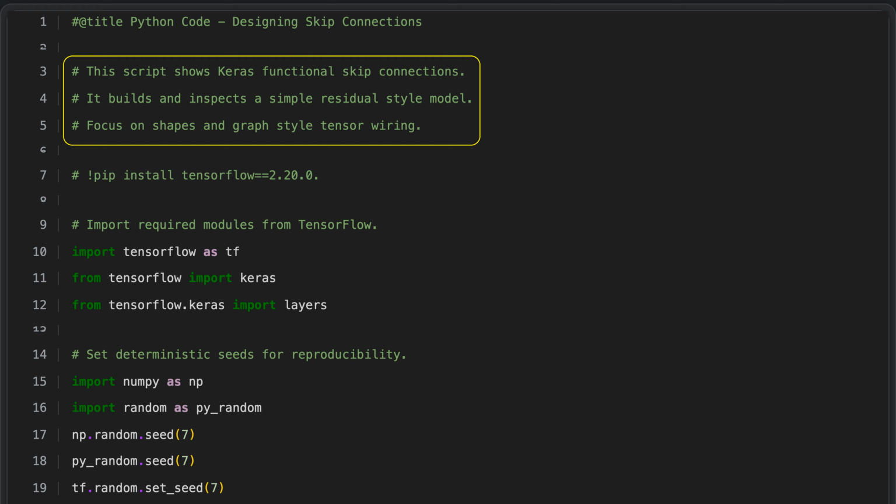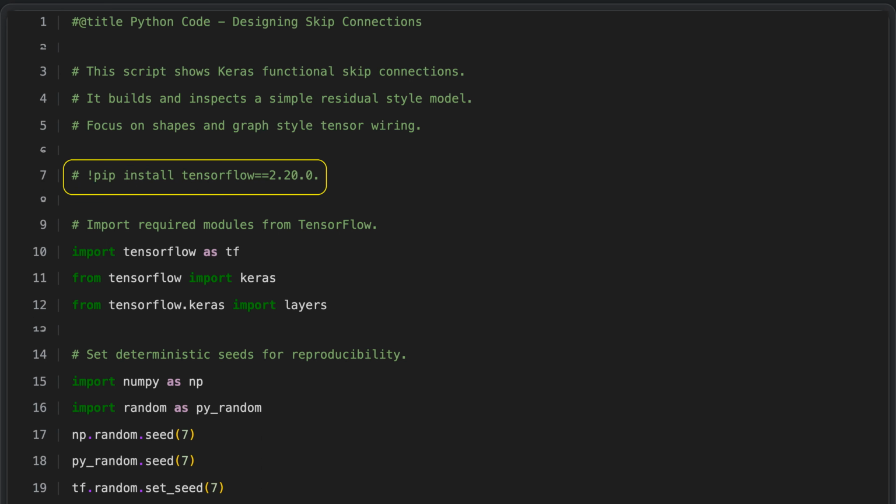The line with the exclamation mark is a shell command that installs TensorFlow version 2.20.0, which helps ensure compatibility and reproducibility by using a specific library version. In the script, this line is commented out, so it serves as a suggestion or reminder rather than something that runs automatically. If you actually need to install that version, you would remove the comment so the command can be executed.